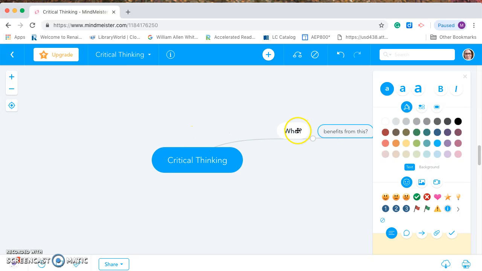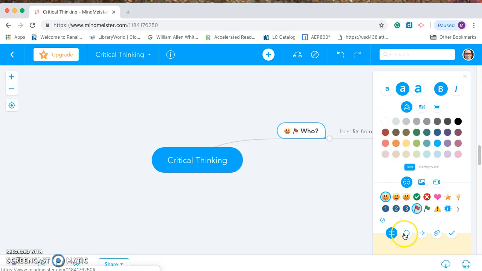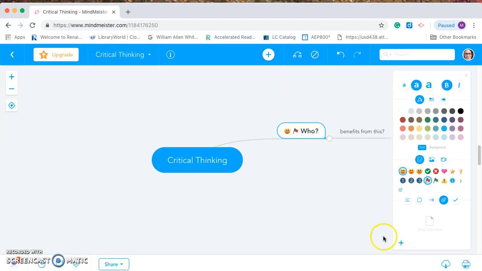And then you want to add another question. So all you have to do is go back here to the who, click on it, push tab again, and it gives you a whole other bubble. And this continues all the way through. You can add emojis or flags or attachments. You could even attach something from the web or from another document that you have.